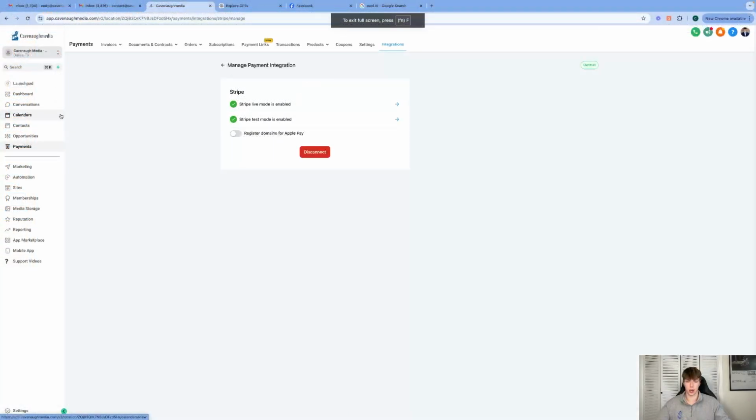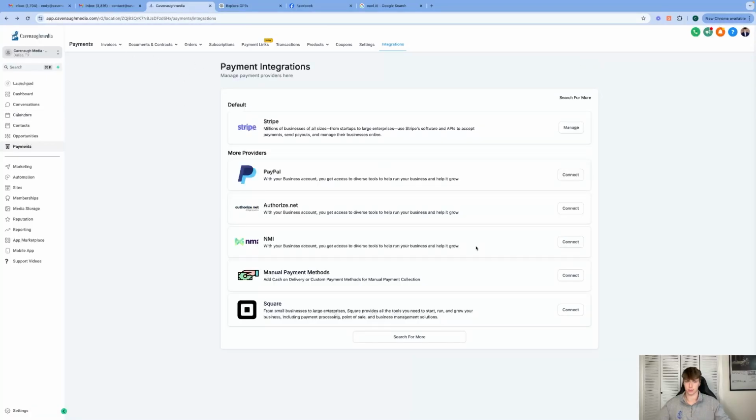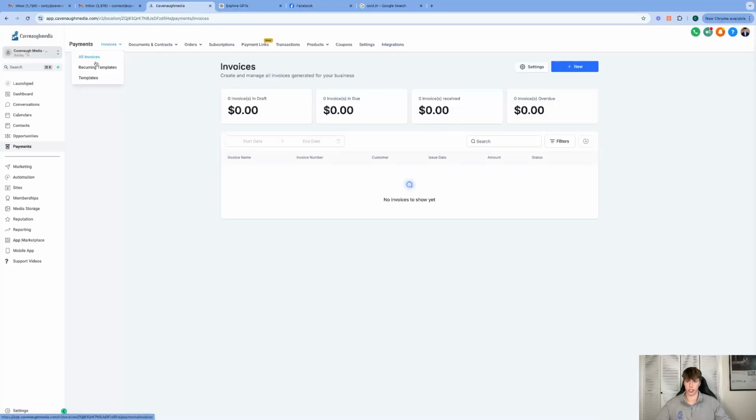So after you do that, now you'll be taken to this page right here. Then you're going to be able to click back. You can press back right here, show you all the integrations. Default for me is Stripe. Stripe is connected. I'll click all invoices right here. And now I can send an invoice.